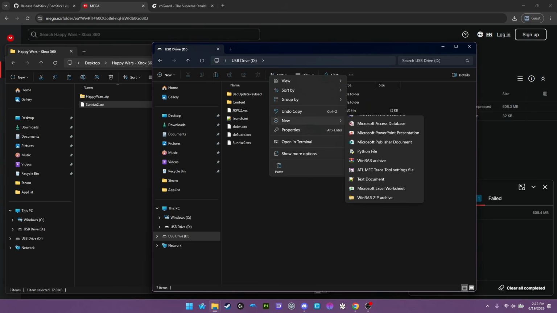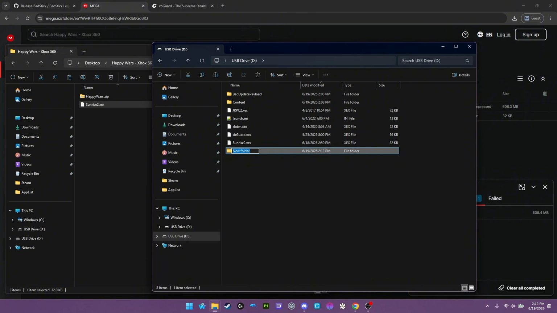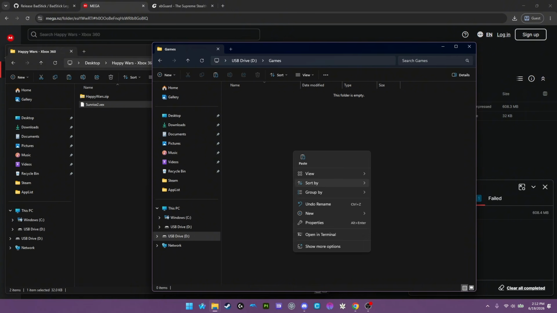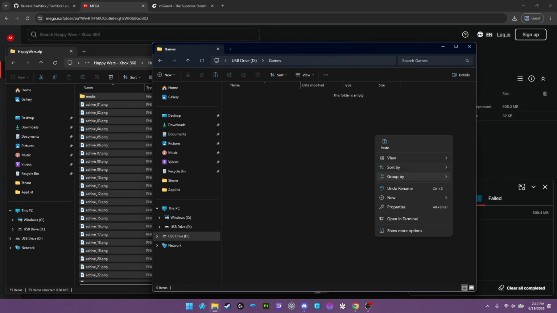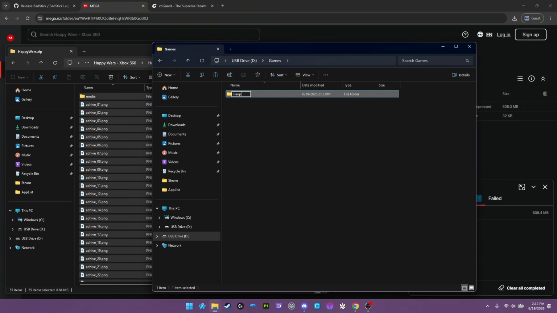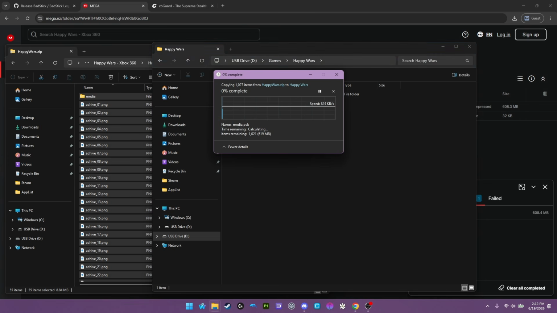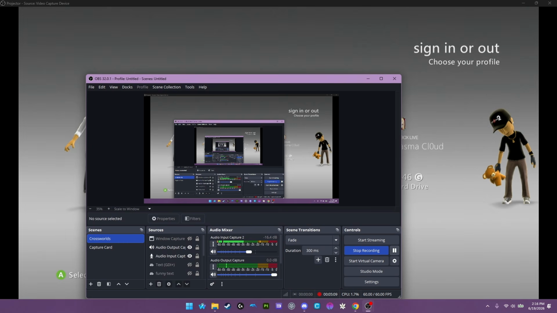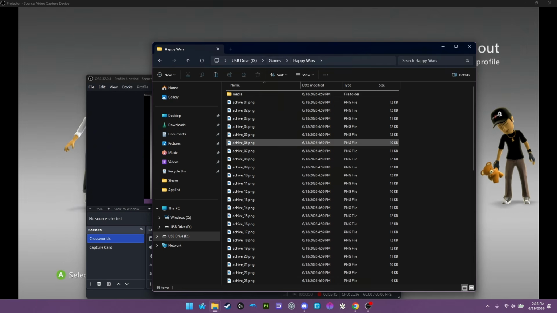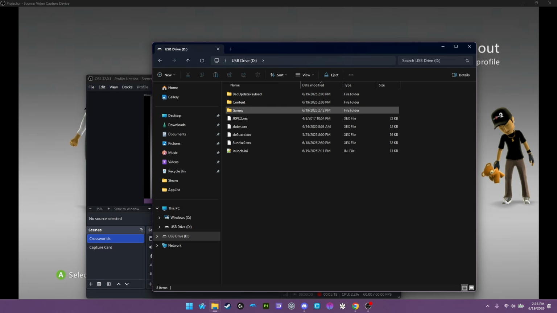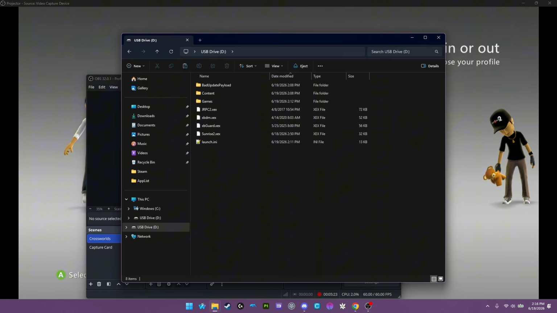root of your USB. And for organization's sake, I'm just going to make another folder, call it games, and we're just going to extract Happy Wars inside of it. And paste. And it's going to take a little bit of time because this is a slow and older drive. Okay, so my files had successfully transferred over to my drive. So now that the USB is set up for this, we are just going to get it going.